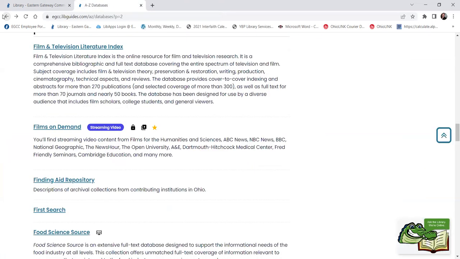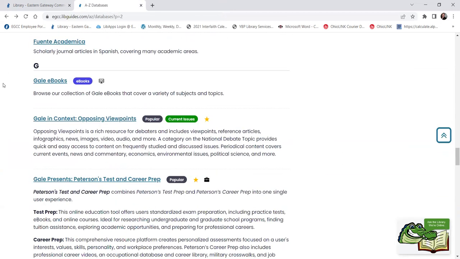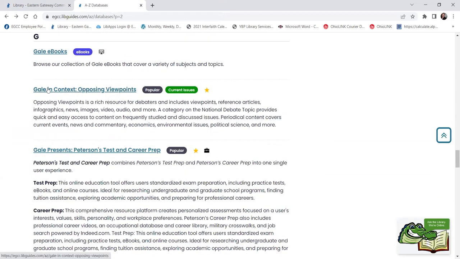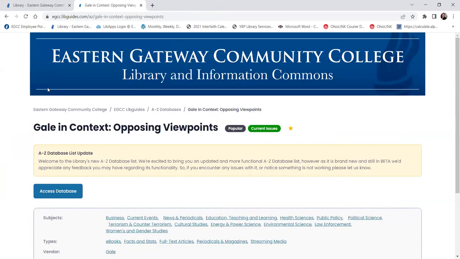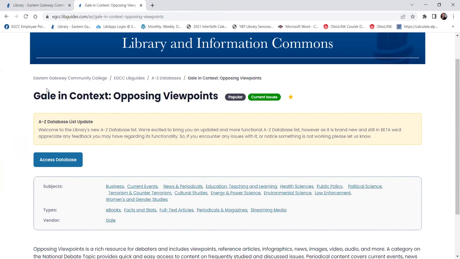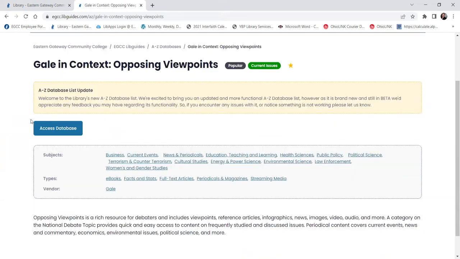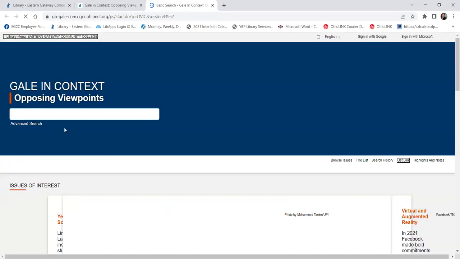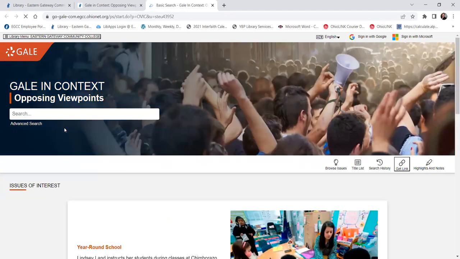Then I will go back to Gale in Context: Opposing Viewpoints. And this is also probably the most useful one for your English 101 course, because you'll probably be doing a paper on one of these more common topics. So what you can do is click access database, and it will give you some basic information. It gives you a compendium of information on a certain topic.